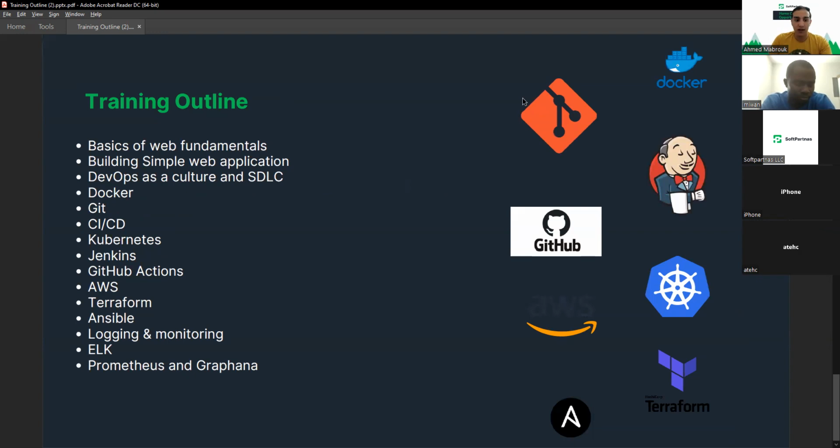Again, here is the training outline: basics of web development, building a simple web application, DevOps as a culture and software development lifecycle, Docker, Git, CI/CD, Kubernetes, Jenkins, GitHub Actions, AWS, Terraform, Ansible, logging and monitoring, ELK, Prometheus, and Grafana. All of these technologies will be covered throughout the course.